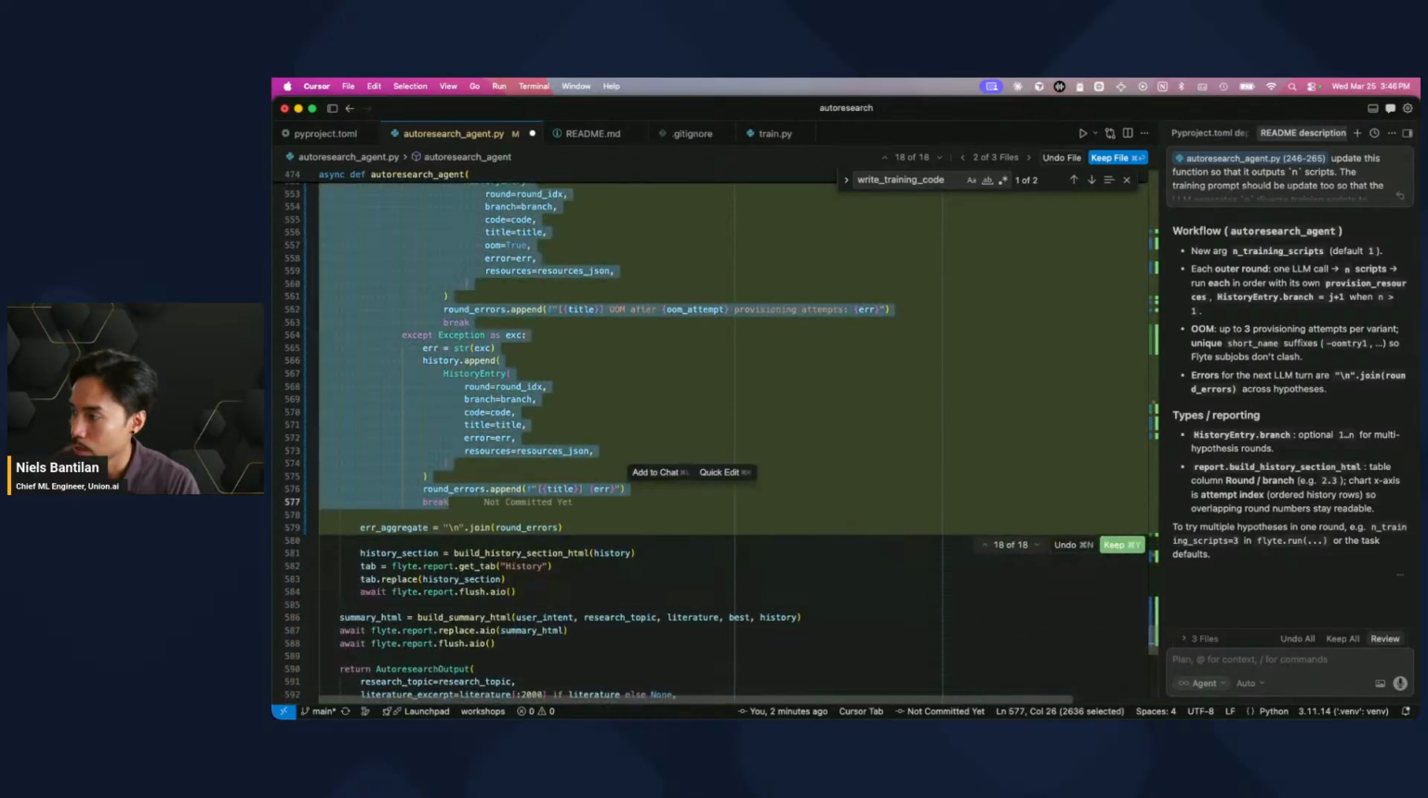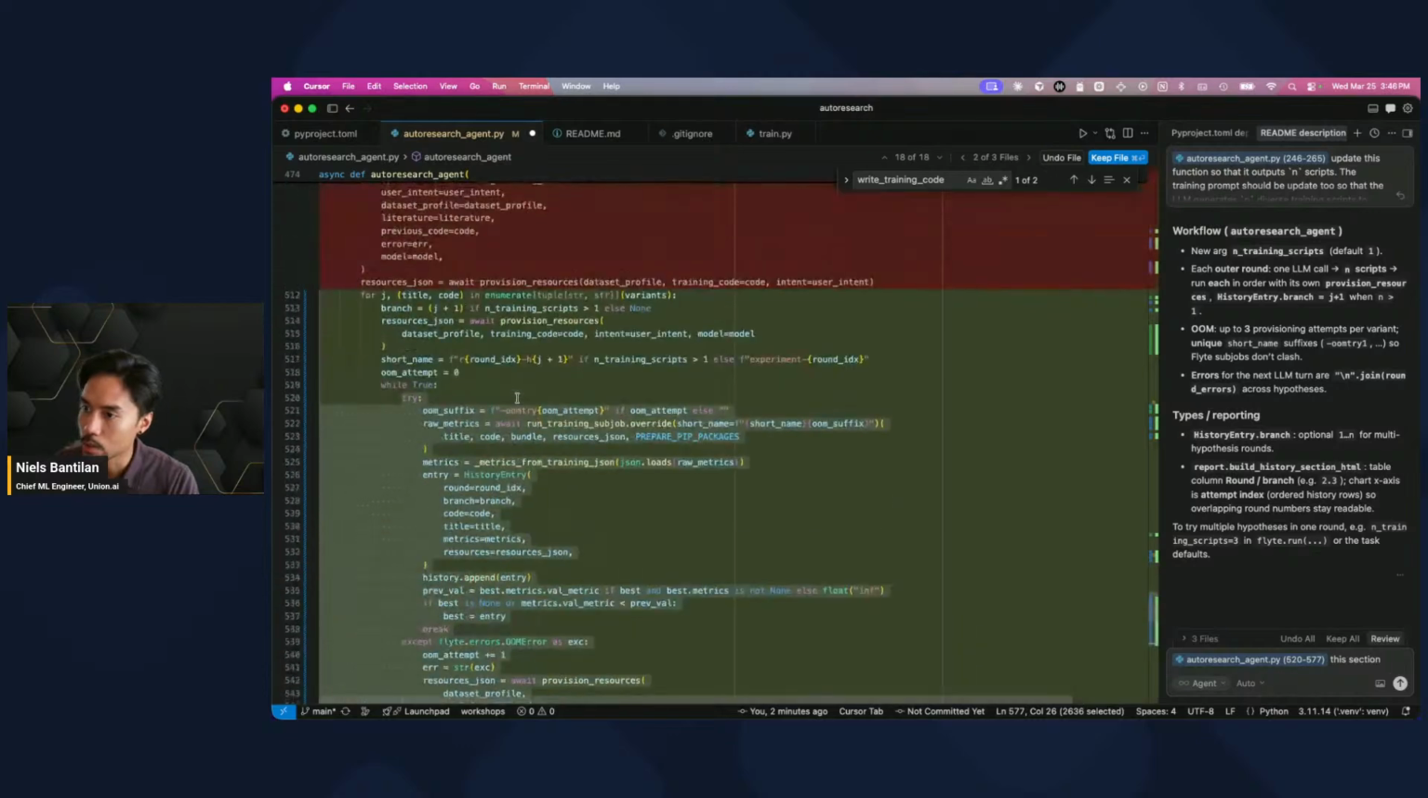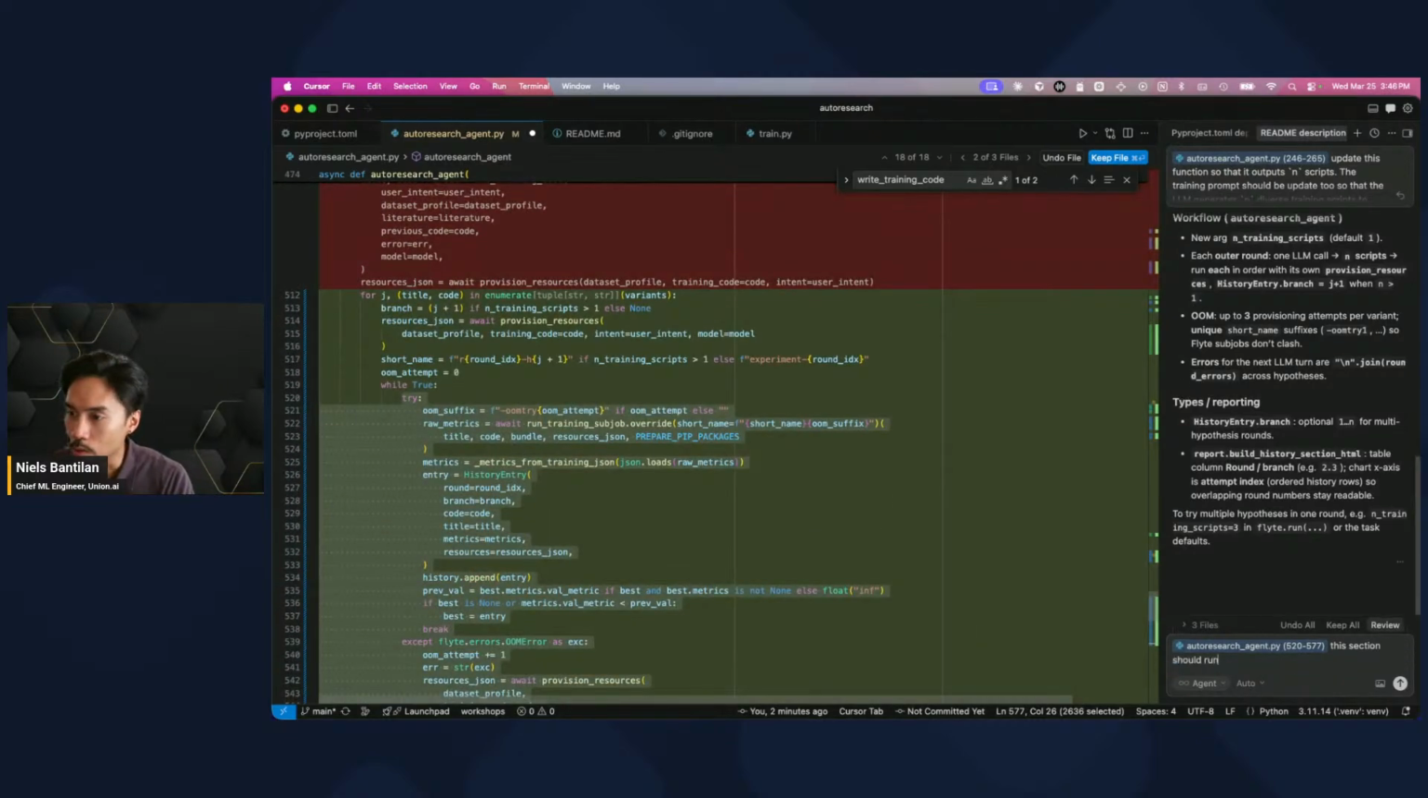So let's see, this section should run the run training subjob in parallel. Use asyncio.gather to do this. You need to keep tabs on all the exceptions that are happening for a run.